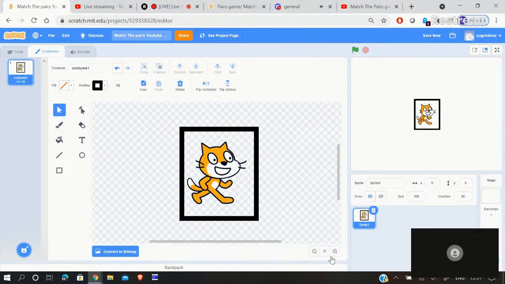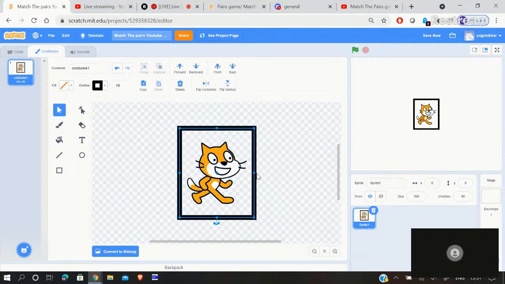All we can do right now is first decrease the size of the sprite, then draw a simple box around it so that it looks all good.